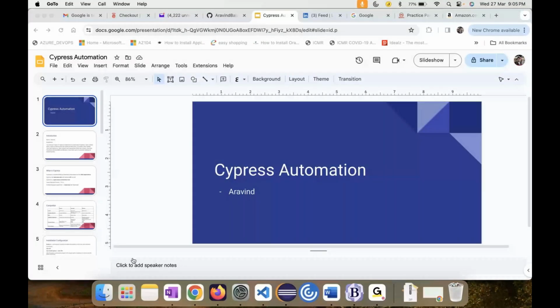Let me know if my screen is visible and my voice is audible, you can just ping in the chat, yes or no. If my screen is visible, you can see the Cypress automation PPT Google slide, and my voice is audible clearly, with no distortion. In between, if you face any distortions, kindly let us know in the WhatsApp chat or in our Google Meet chat, whichever is feasible.